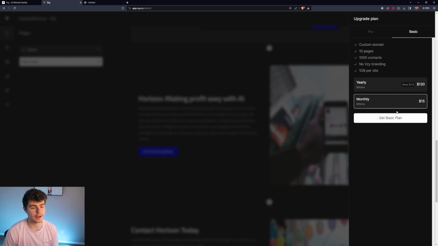I think it's a really great option if you just need something simple. It's pretty cheap. And I really do like the feature where you can collect contacts directly through the app and also see detailed analytics in a very simple way.